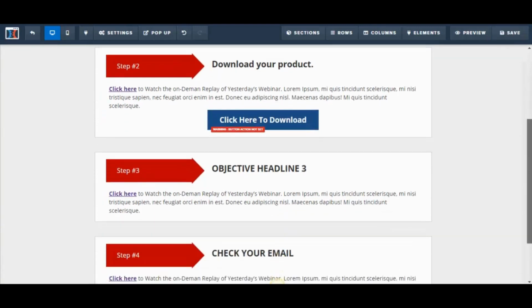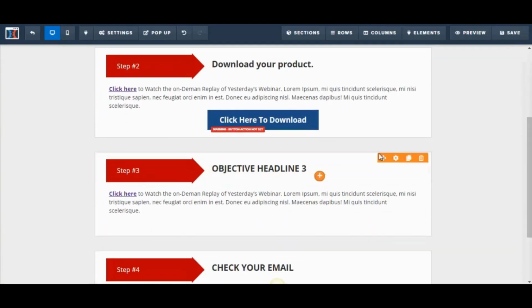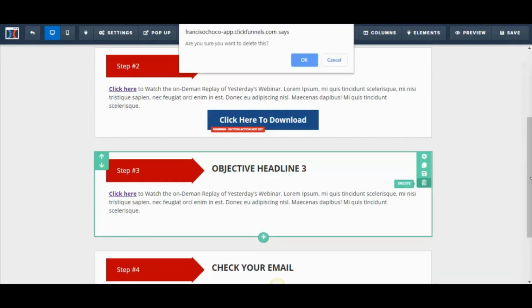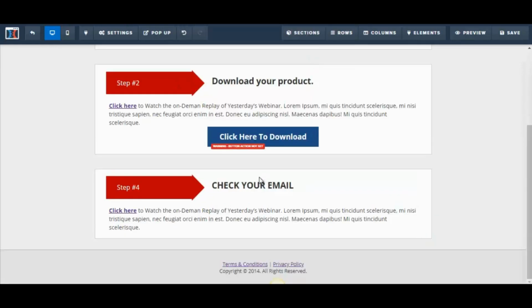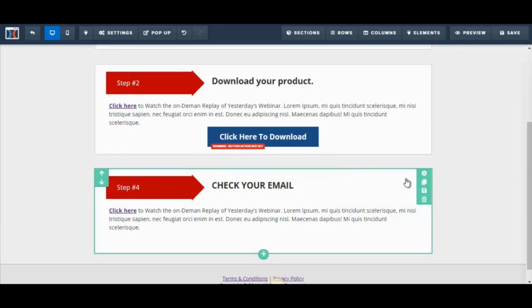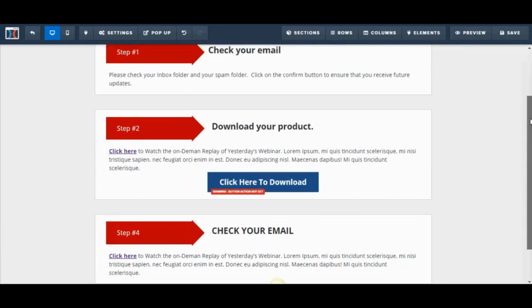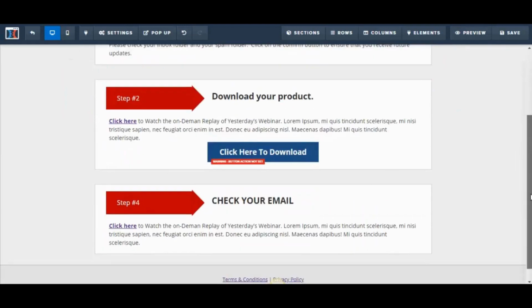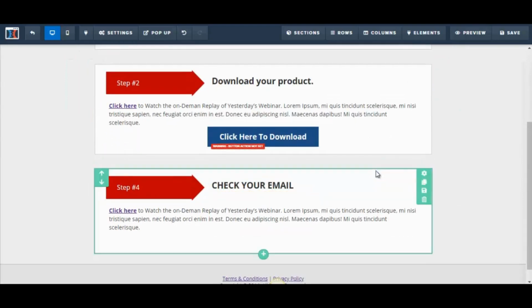And now step 3, if you don't have anything to say, you could just delete this. So let's just delete step 3. And step 4 says check your email. I've already gone through that. So we're just going to delete this as well. Sometimes I have as many as 5 or more steps on here. But for this demonstration, I'm just going to show you the 2 steps that you could put on your thank you page. So let's delete this.